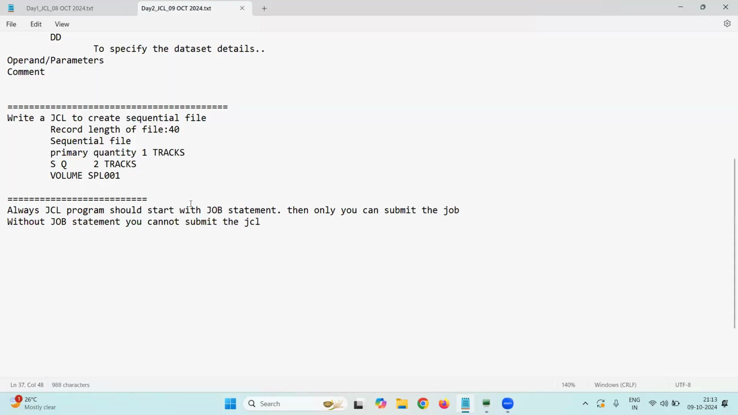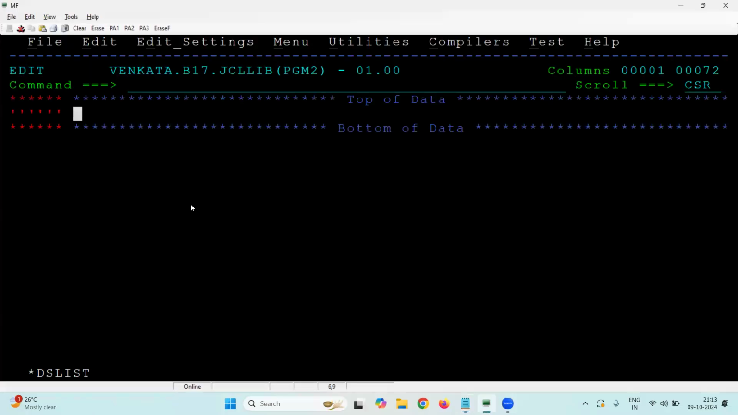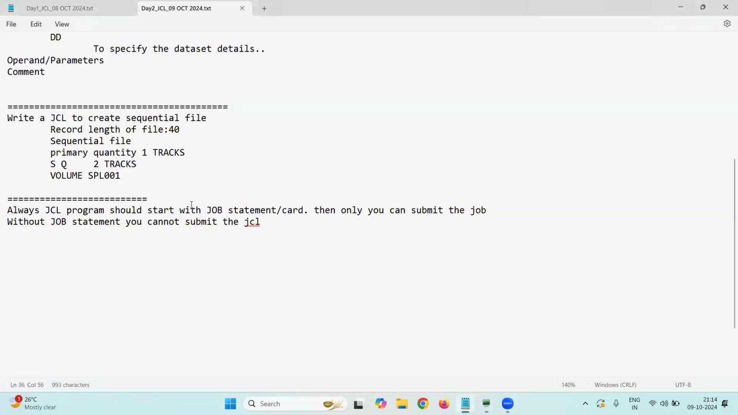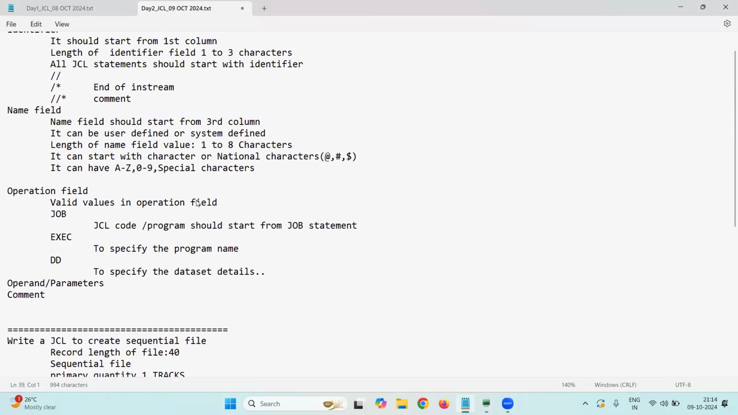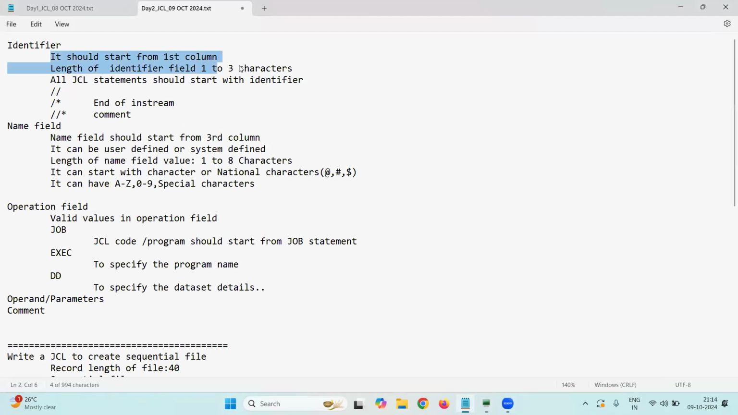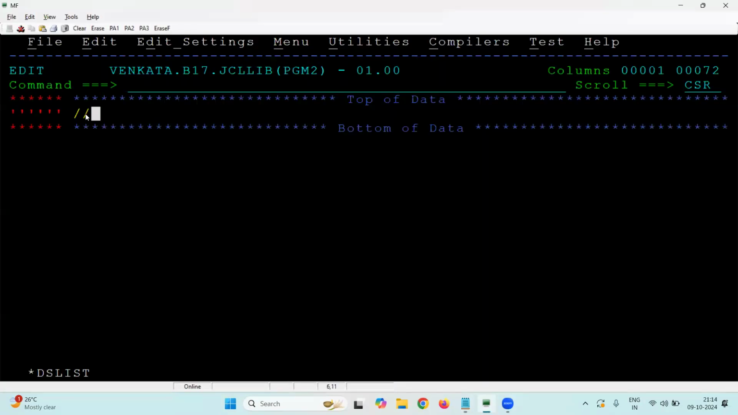So I said a job statement or job card, both are the same. Job statement or job card is the same, right? So I'll write two slashes. When I say statement, I mean a JCL statement. I'll talk about this one. It should start with the identifier, and a JCL statement will always be like this, two slashes.